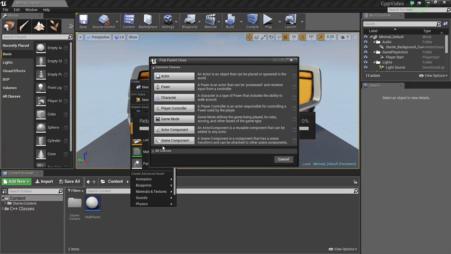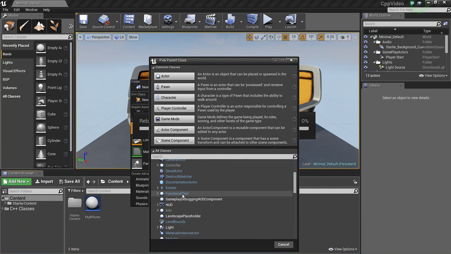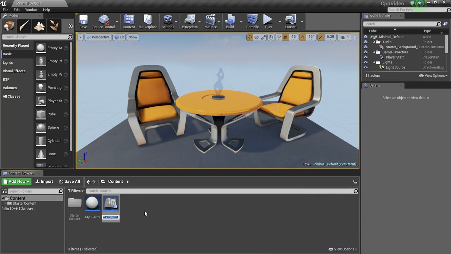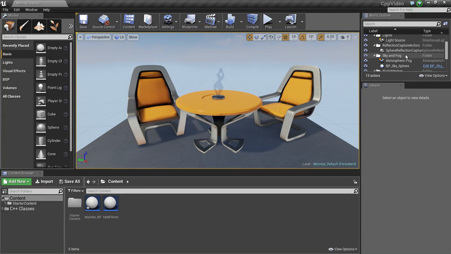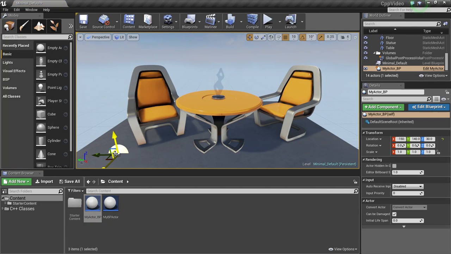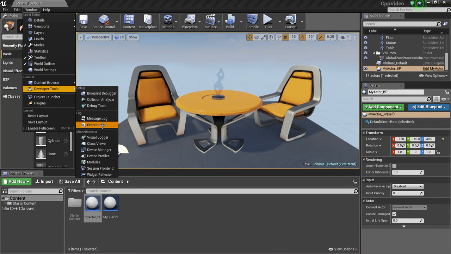You know what I'm going to do actually? I'm going to create a blueprint class. We're going to go down to all classes. Inside actor, we're going to find my actor. We're going to select that guy and we're going to say MyActor_BP. So let's save that. Let's look in our thing to make sure that there's not already an actor in the world, which there's not because it did not get to save. Let's file save all. Let's put that guy in there. Let's go to Window, Developer Tools, Output Log.